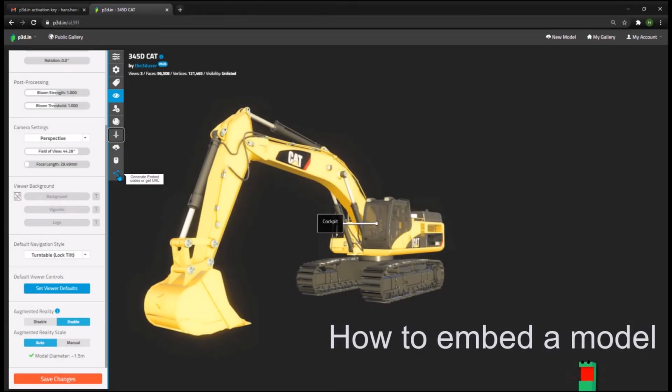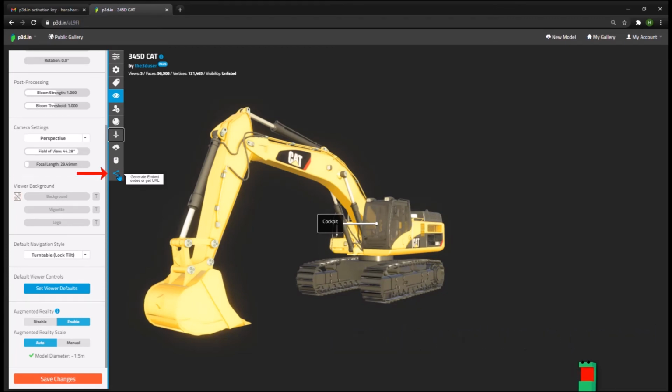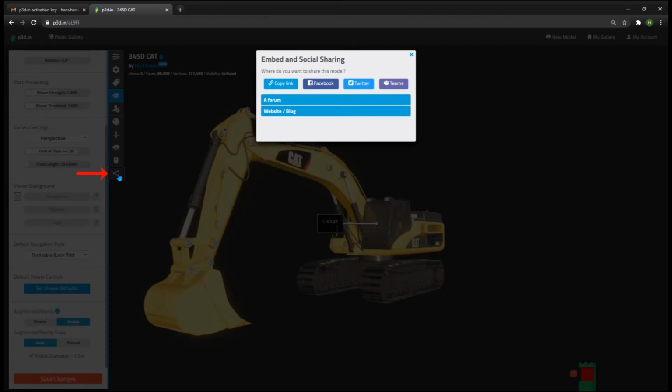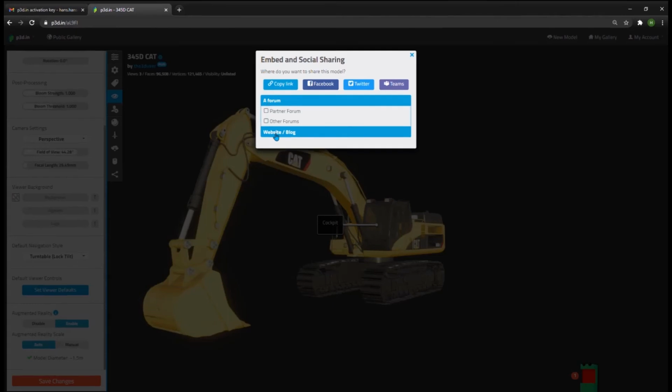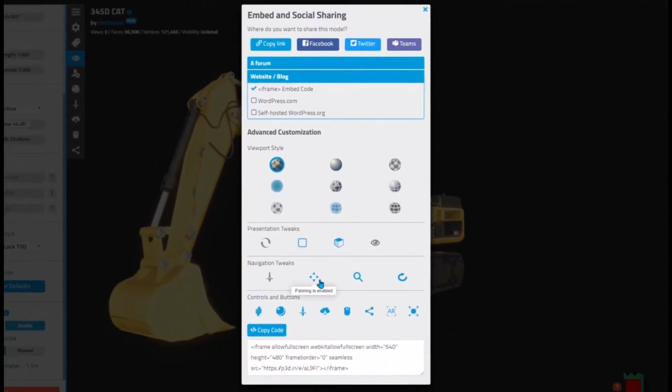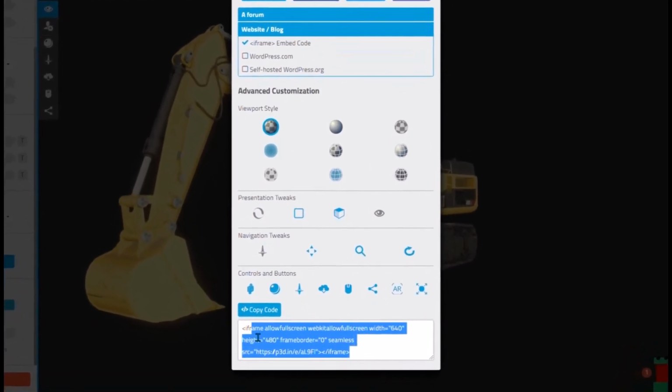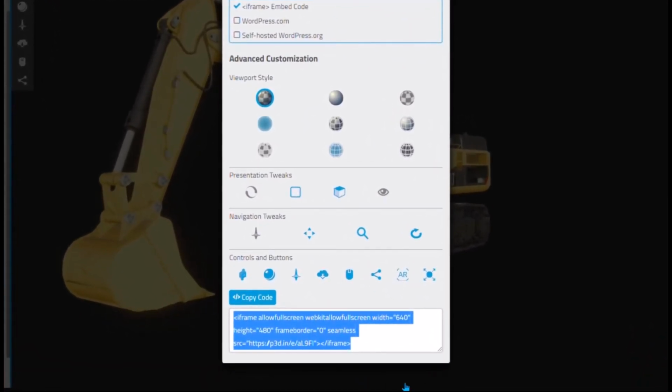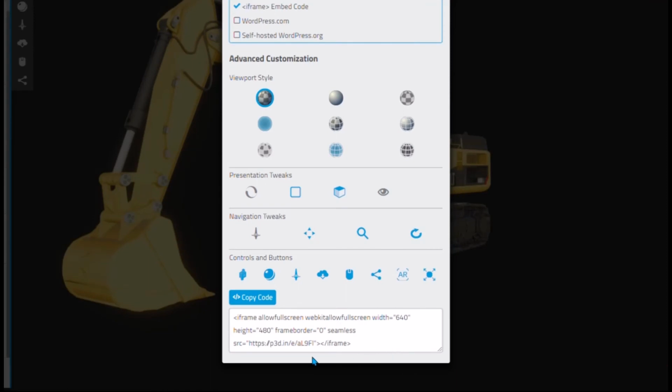How to embed a model. Let's look at how to share and embed this model. So, by clicking on this little share icon, you can basically share by copying the link of the model, or by generating a Facebook, Twitter, or Microsoft Teams embed. You can also click on a forum, but the most interesting thing here is probably the iframe embed code button. This generates an iframe embed code that is embeddable on any website. And as you can see, it has the URL of the model, with a small e added in front of the URL. I can change things like what to show in the controls by clicking these different buttons.